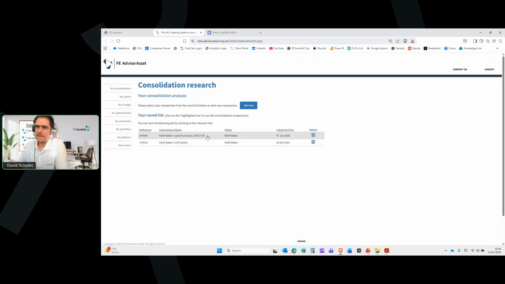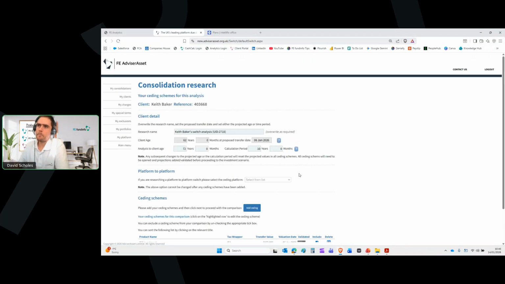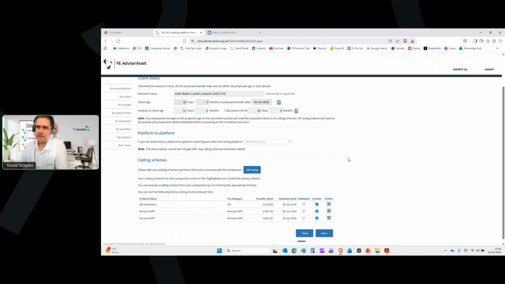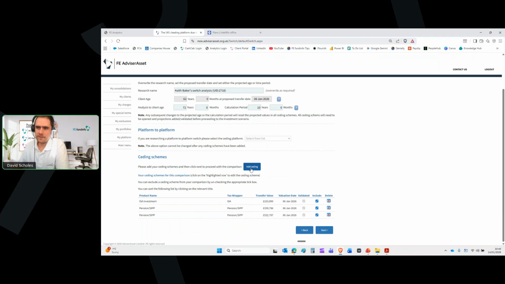So this is one I've already created before. I'm going to click on Keith Baker. This is a 10-year analysis we're doing for Keith. These are his 3 existing schemes he's got at the moment. I can add as many schemes as I like. Again, cross wrapper, he's got 1 ISA and 2 pensions.